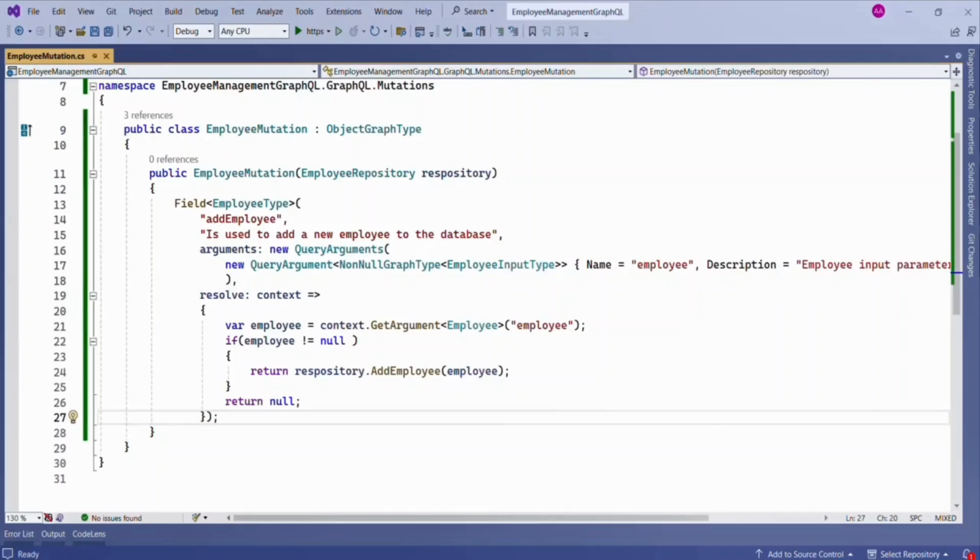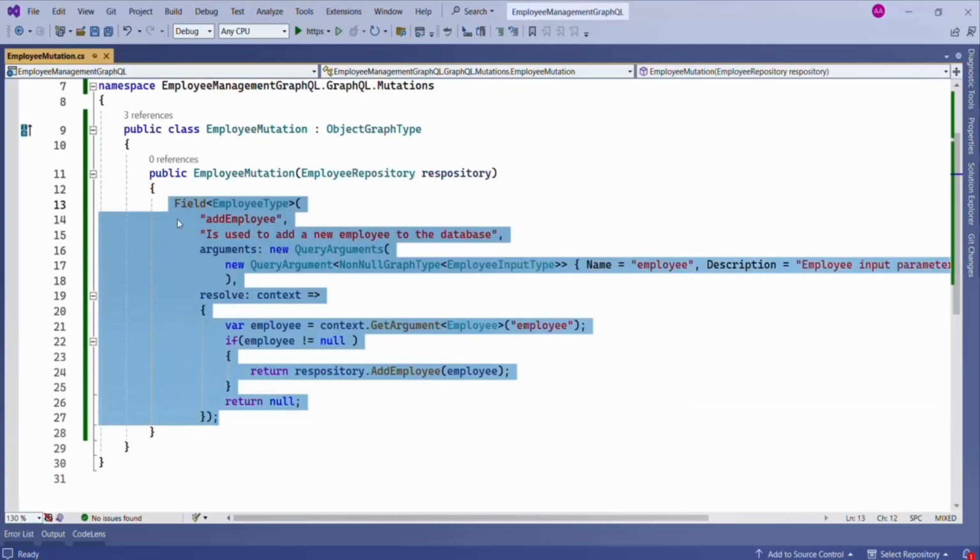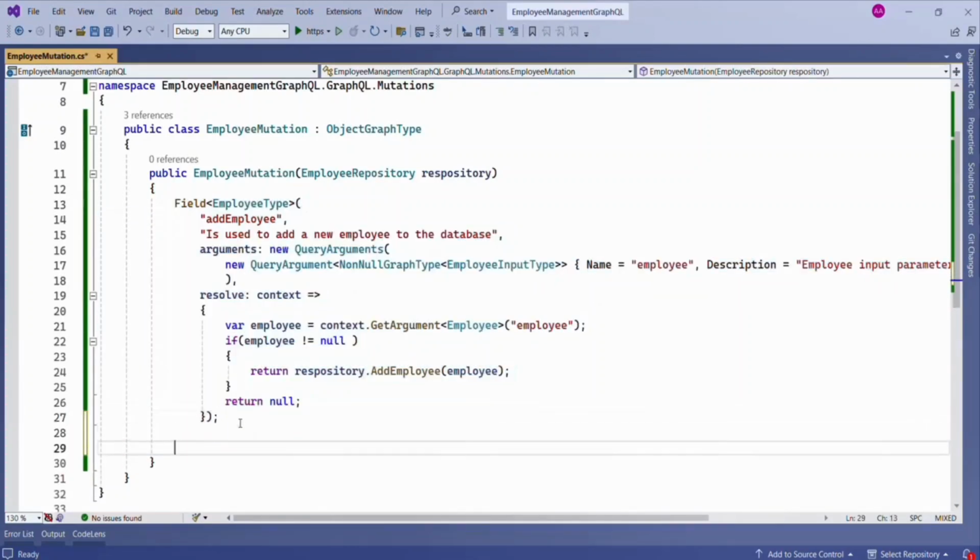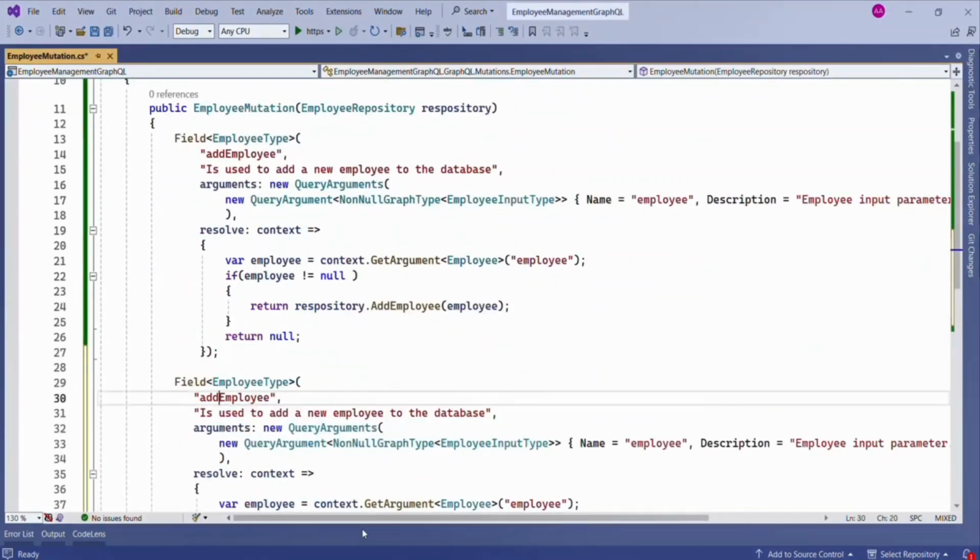Now the next step is to add a mutation to update our employee. So how can we do it? Just create a copy of it. Okay, now we will call it update employee. It is used to update an existing employee in the database.